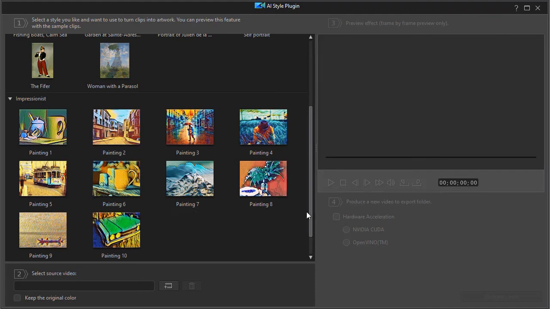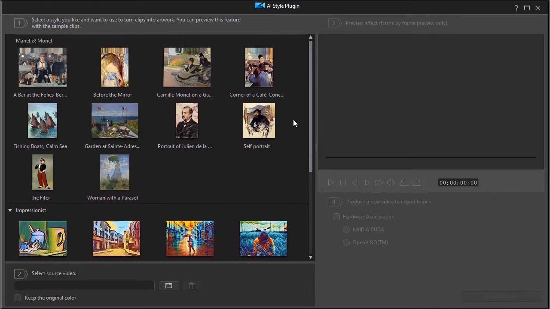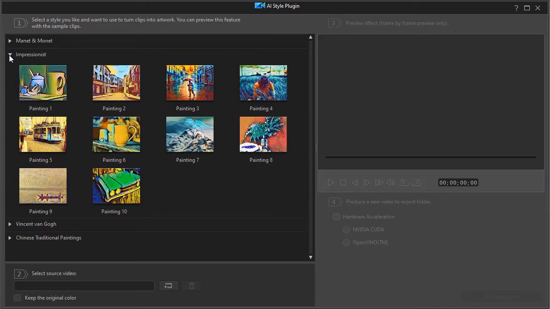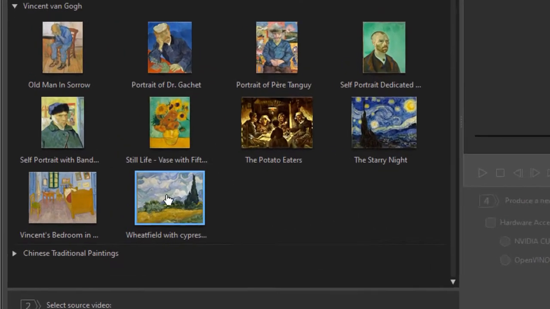And now I see that I've downloaded 10 variations of Impressionist that I can use. So that's how you begin to populate your AI Style package. Let's actually work on one of these right now. I'm going to pick one that we did in our example, the Vincent van Gogh.